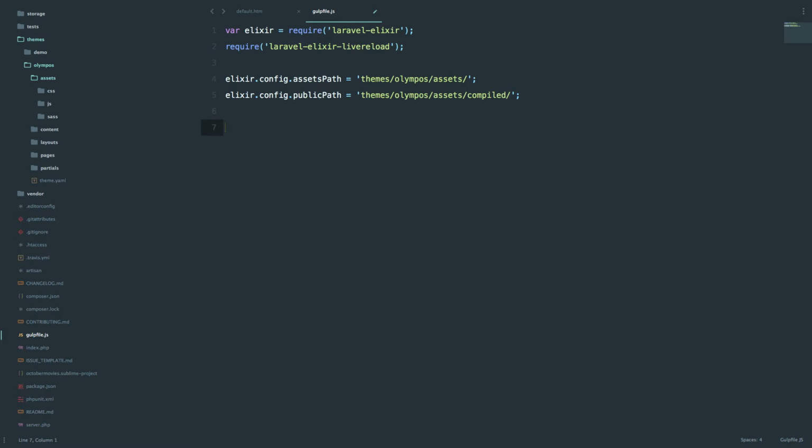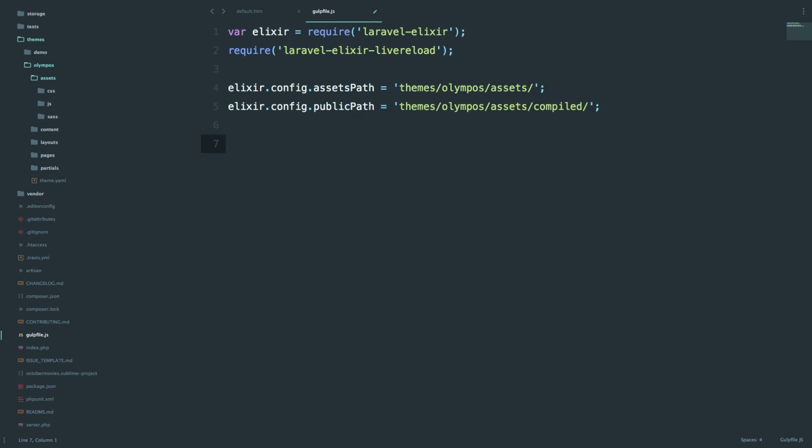I'm first going to make this a little bit bigger so that you can better see it. And now we're going to create an Elixir function, and we're going to pass it a variable called mix. Okay. Next thing we need to do, we need to tell it which file to use to compile our CSS.